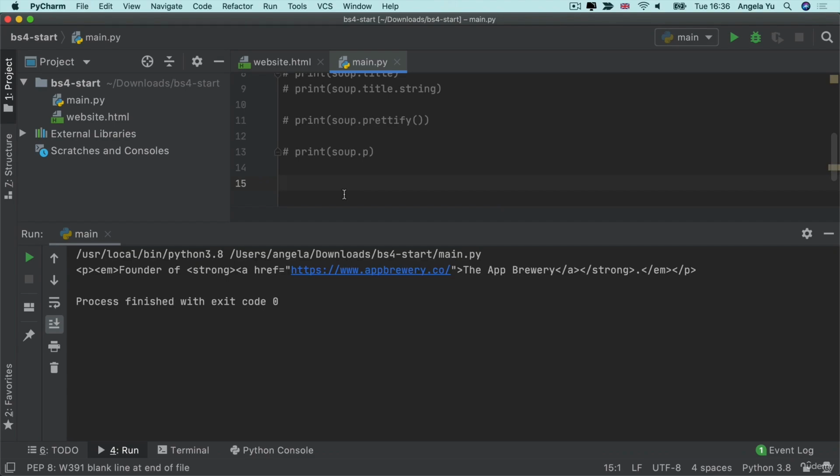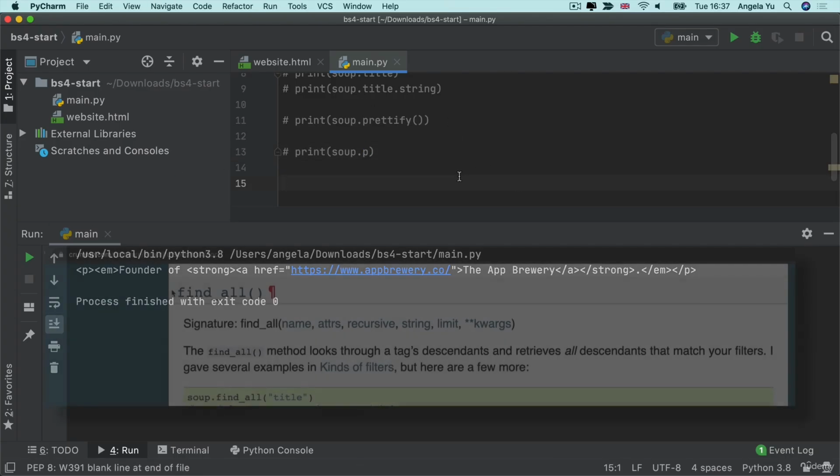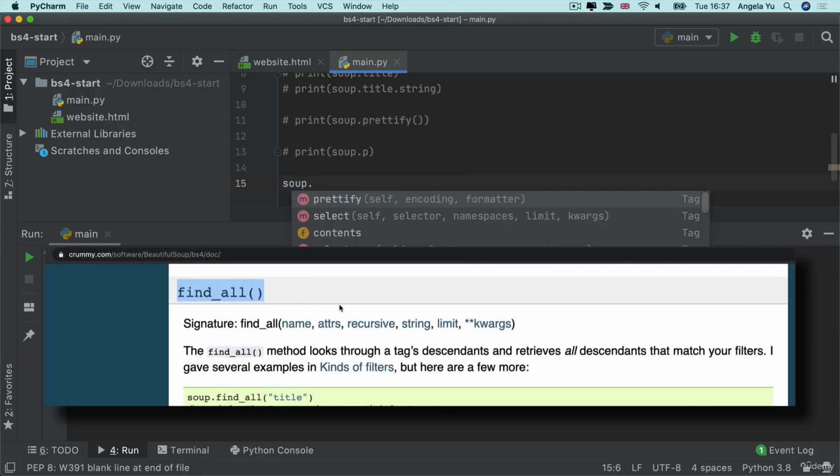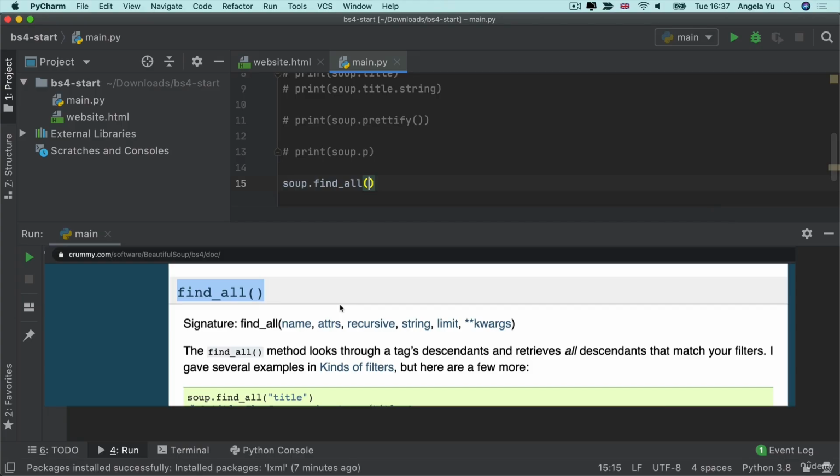Now, there's two things you'll notice here. One is we're only getting hold of the first, for example, p tag or a tag, but we're not getting hold of any of the other ones. So what if we want to get all of the anchor tags or all of the paragraphs in our website? Well, then we can use a function that comes with Beautiful Soup called find all. This is probably one of the most commonly used methods when it comes to Beautiful Soup.